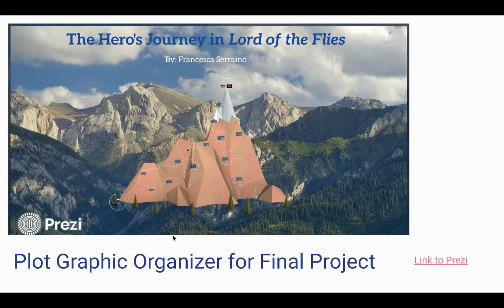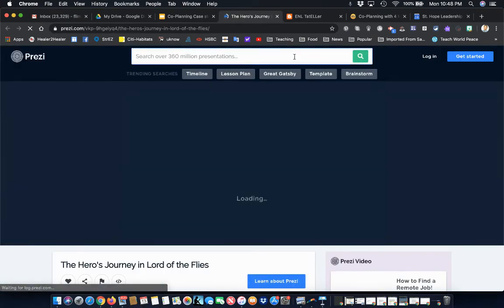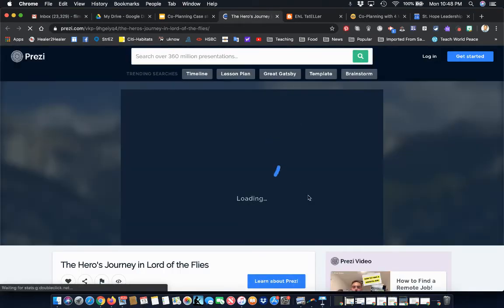As a final graphic organizer, I suggested maybe using the hero's journey. This can come in many forms. I like this Prezi most of all because it's quite creative, actually. It takes a while to load, but I promise you it's worth it.